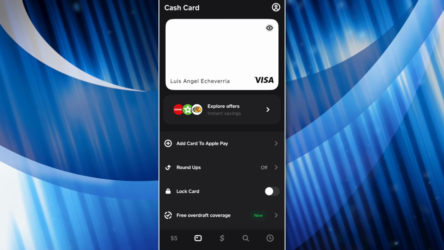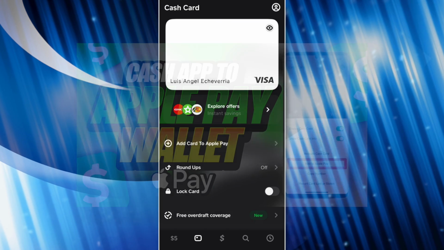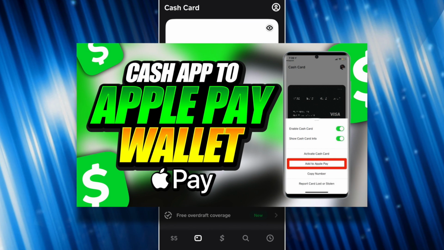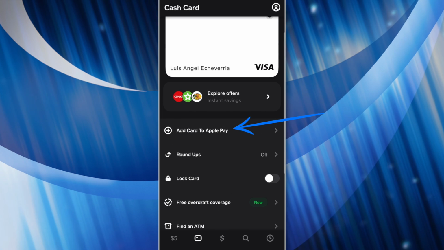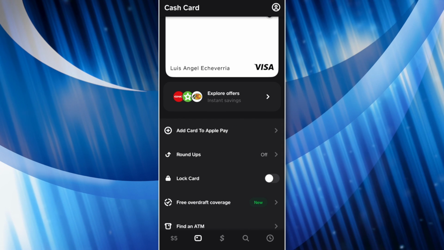I'm going to be showing you today how we go about adding our Cash App card to Apple Pay. It's pretty simple. You can just see that button right up top, but how do we get there?